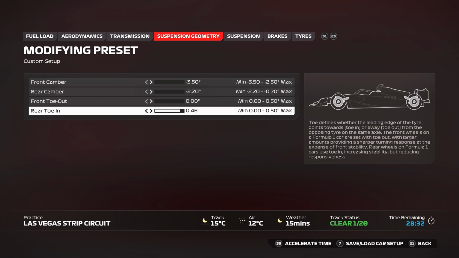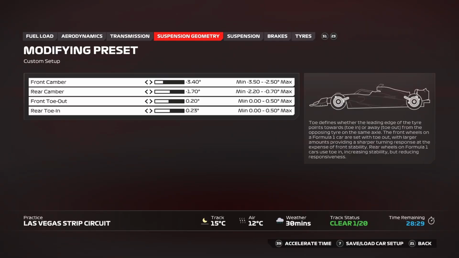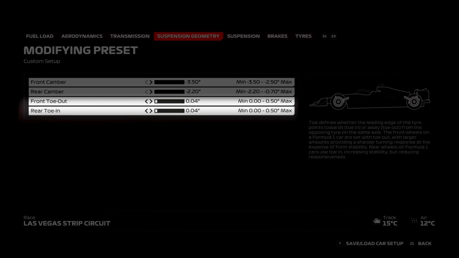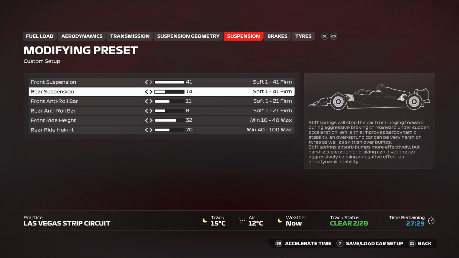If you overdo it, however, you might find yourself with a car that's asleep. Generally, you want to start with every setting all the way to the left and adjust the toe settings only to your liking. Suspension. You can also think of this as the springs of the car.